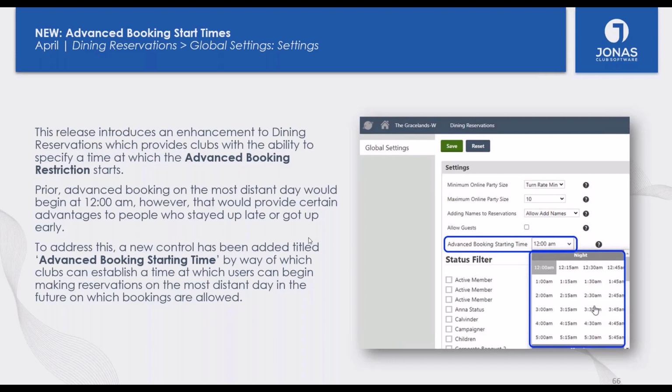So basically what we said was, okay, if they can book 7 days in advance based on their advance restriction, you can set up a start time for that 7th day. If I can book 7 days in advance and the start time is say 7 a.m., then as of 7 a.m. this morning, I can book the 24th. As of 7 a.m. tomorrow, I can book the 25th. As of 7 a.m. on Friday, I can book the 26th. But until 7 a.m. tomorrow, I can't book the 25th.